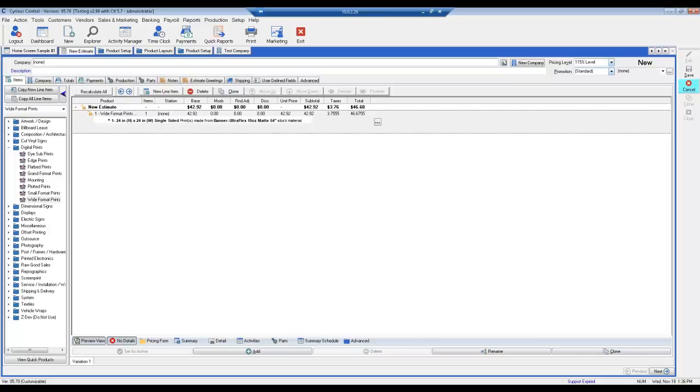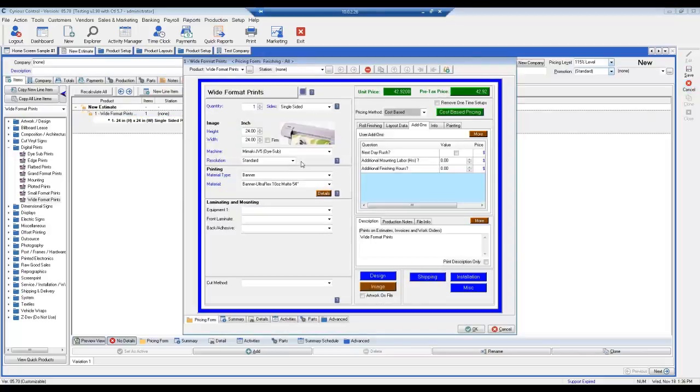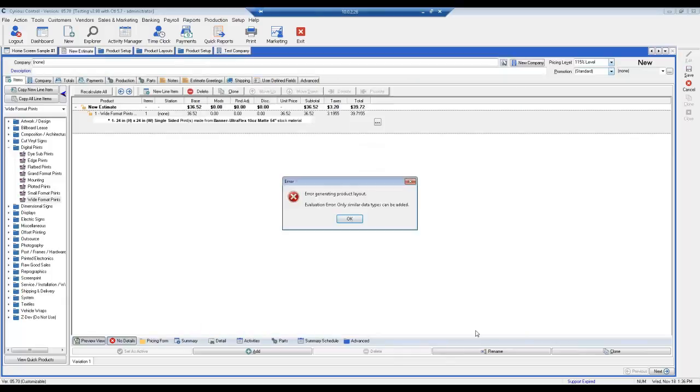Without actually being able to see your system, I can give you an idea of what's going on. If you go in here to this resolution and you added a new resolution list or typed something in that isn't part of the list, it's going to try to do an evaluation that doesn't exist, and it's going to say something like, evaluation error, only similar data can be added. Basically it's trying to evaluate something on that resolution list that doesn't work.